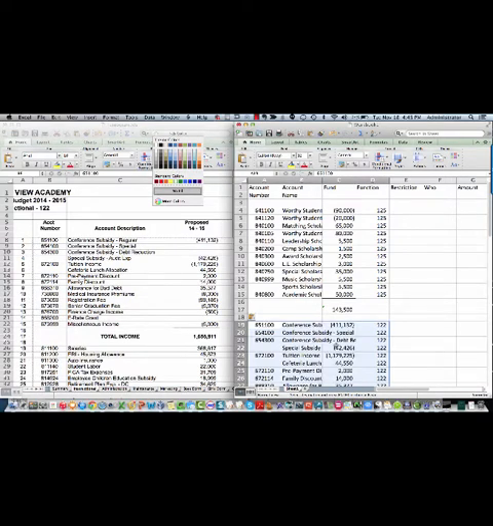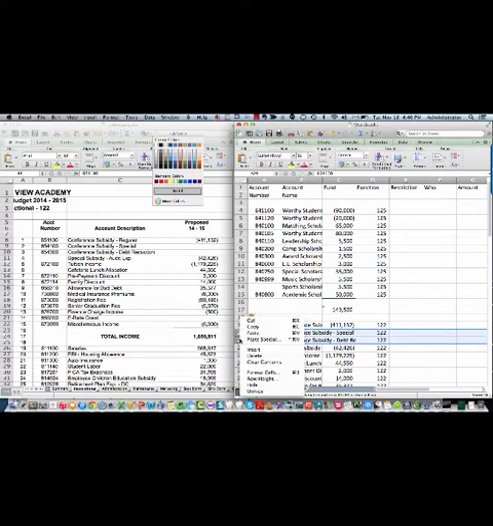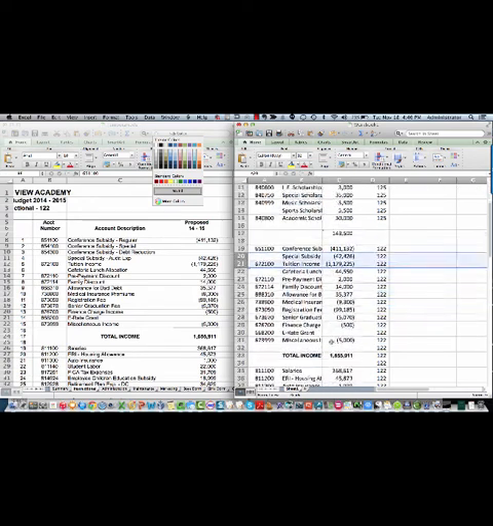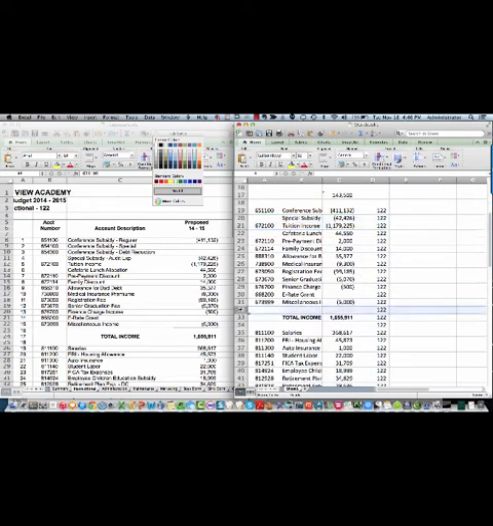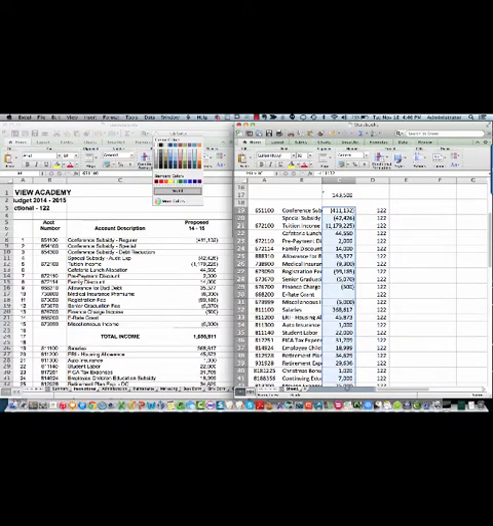All right, and here we have two more accounts that don't have any amount, so we can delete those without any problem. Come down here and delete this. And we will add them all up.